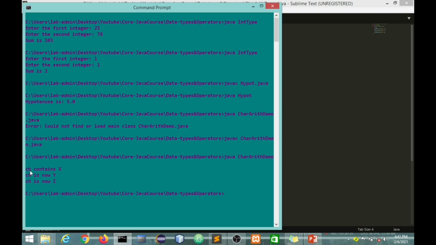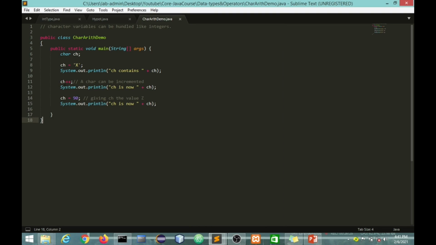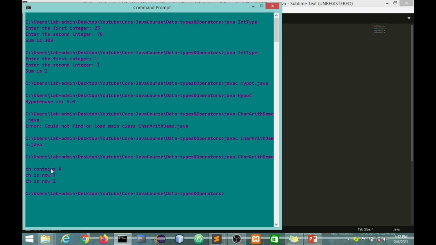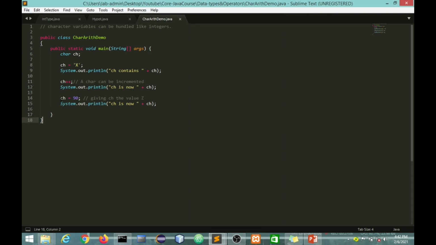Like I was saying, we have our variable ch containing x at first, and then ch is now y. By incrementing, adding two plus signs, is incrementing. This is the postfix increment. We'll get to know what this is and understand it better. That's why we can see that ch is now y. We moved it to the next place. So ch is now z.